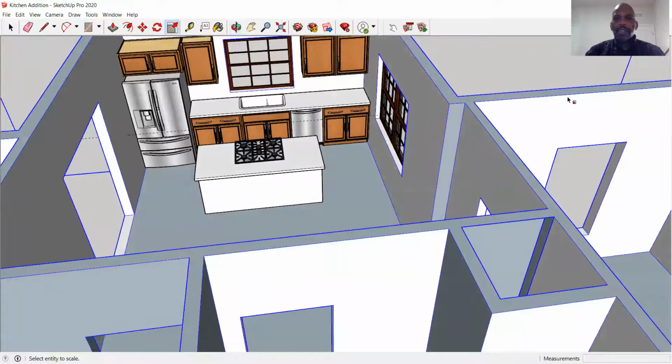So now I've added my two windows in my kitchen. Okay, next I'm going to add the door in the next video.